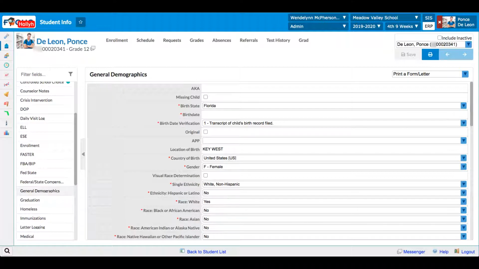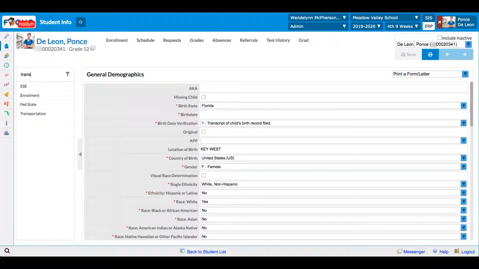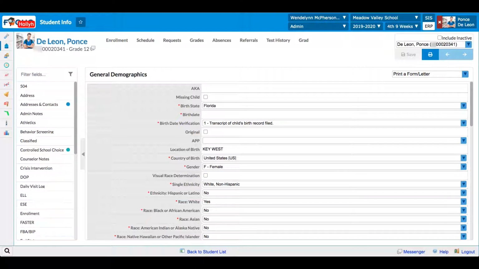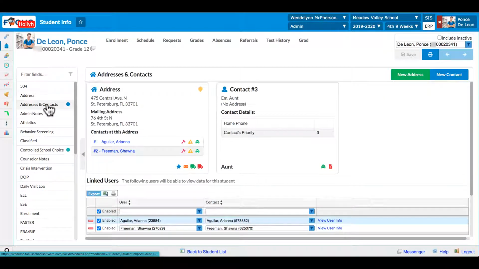You can also use the filter fields to find a specific category that you're looking for. Once you find it, you can select it. You can also remove the filter to see all of your categories again. Let's take a look at addresses and contacts. Each address is displayed in a separate block. At the bottom of each block, address icons give information about the address.